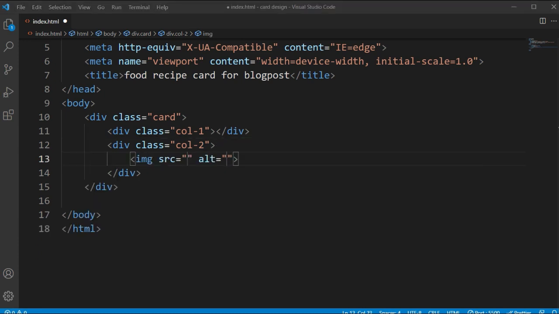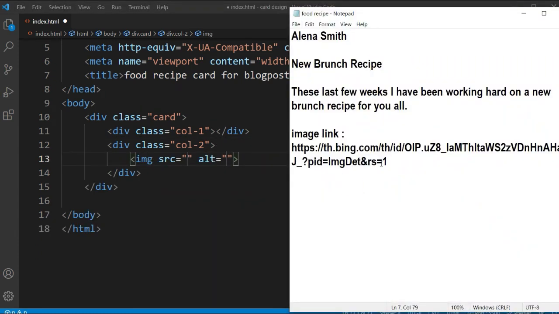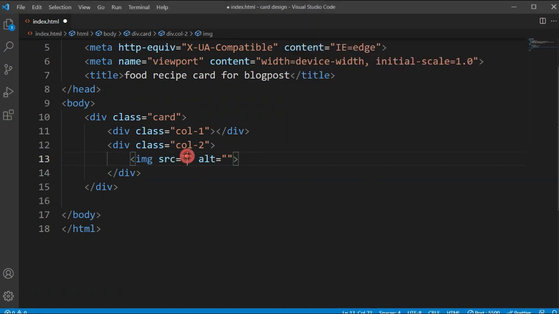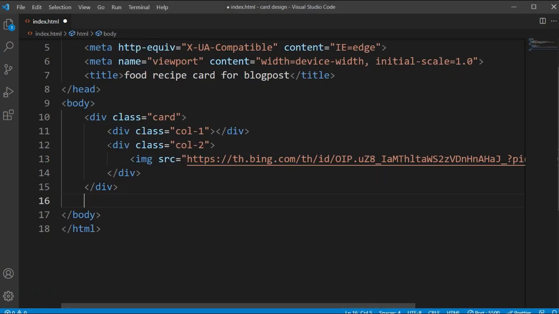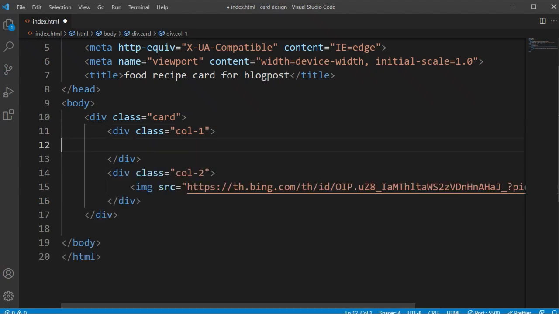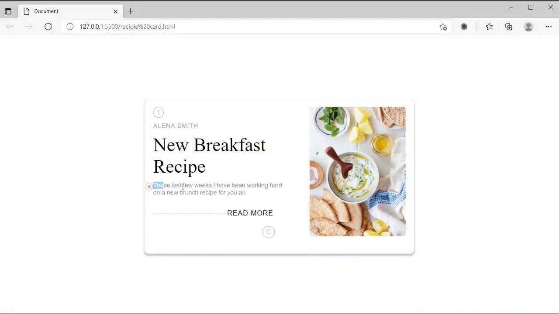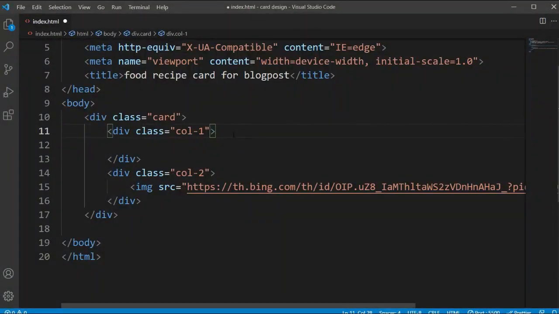In this col2, I will add an img tag, that I have noted, and you will find this image link in my description. So let's check this and just press enter here. After this col1, I will add all of this content. Here you can see the design we have made.